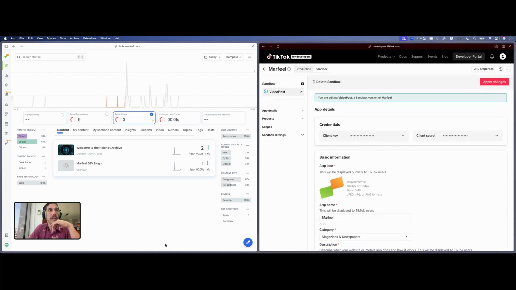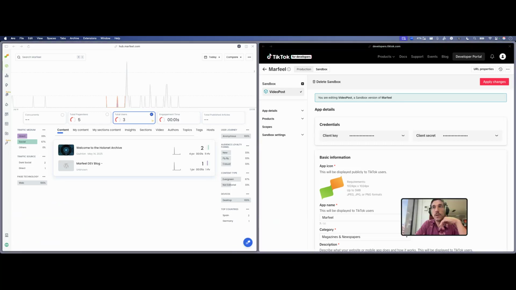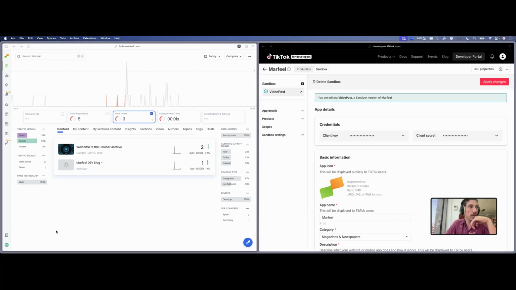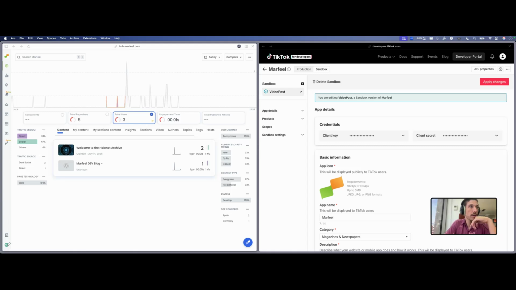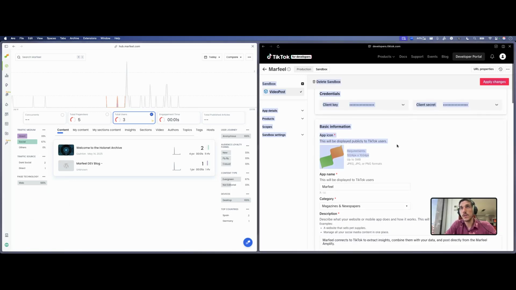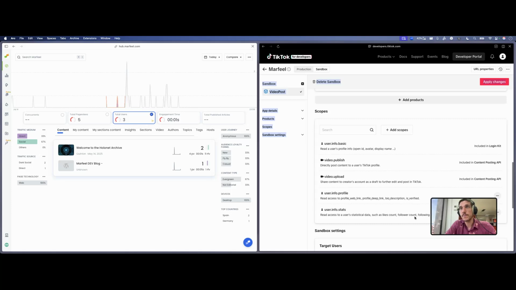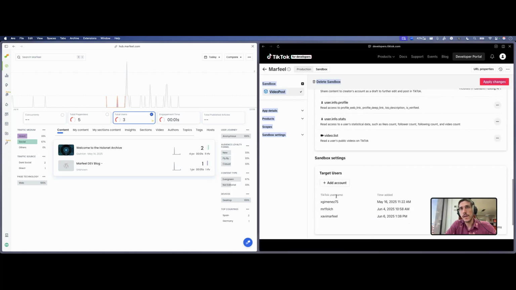Now, this Marfil account, which is a test account, is using the sandbox, which has the permissions that we need, and it also has these three target users, and I'm one of them. Marfil is an analytics platform for publishers.